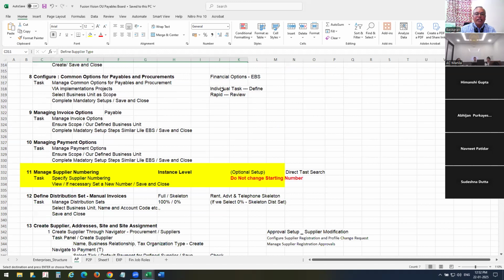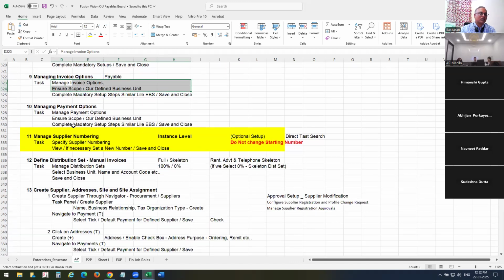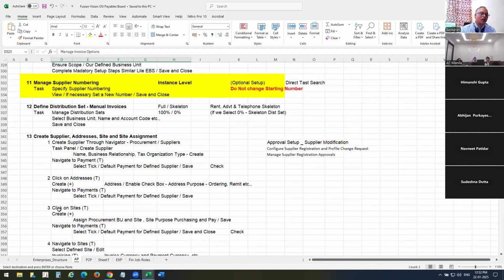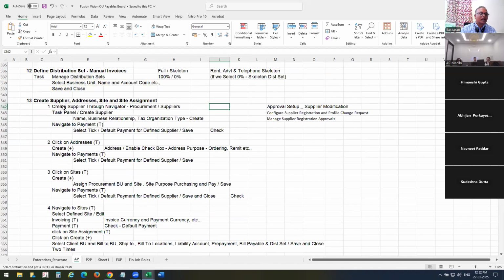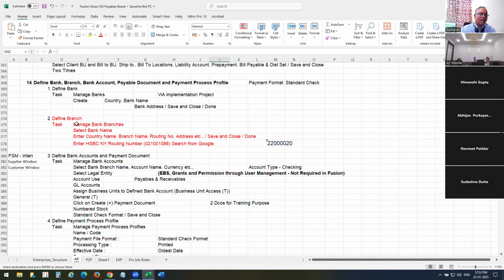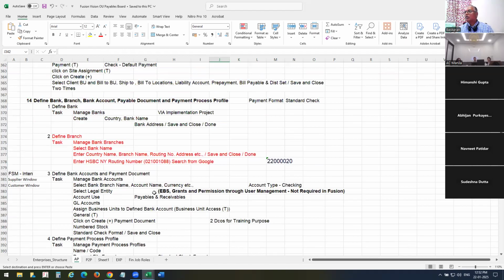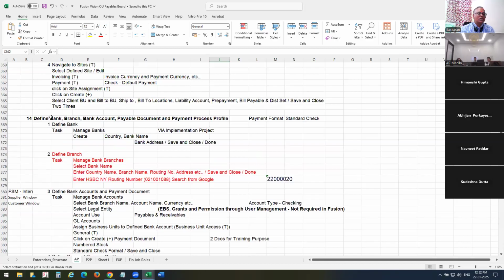Rapid means review; individual task means you have to define. Invoice option done. Payment option done. Numbering we don't want. Distribution set: I created rent, advertisement and telephone for 0%. Create a supplier is over. Now I'm going to create bank branch, bank account, payable document and payment process profile. Once I complete that, we'll go for lunch. Otherwise, we will do this setup in the afternoon, and then we are going to do transactions today.